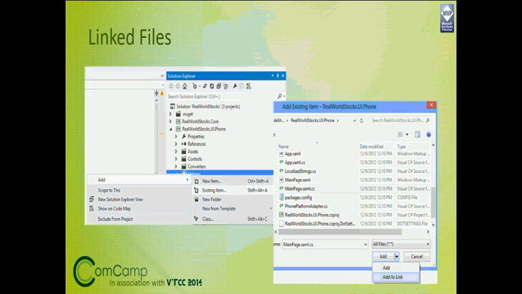Let's say you are building an application for Windows and you already have an application for Windows Phone, and there you have add functionality already defined. So in the Windows project, you can right click, add existing item, select the item from the phone project and say add as link. In that case, the file is added to your project as a link.